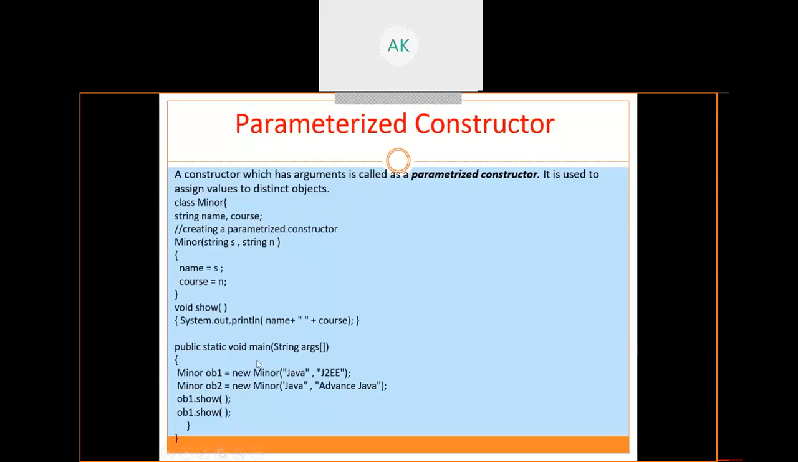Then I have written one function, and now see, whenever we are not creating any constructor explicitly, the compiler or Java code implicitly calls the constructor in order to initialize the values. But when you are creating a parameterized constructor in the code, in that case, whenever you are calling the constructor while creating the object, you need to pass the parameters to this parameterized constructor.